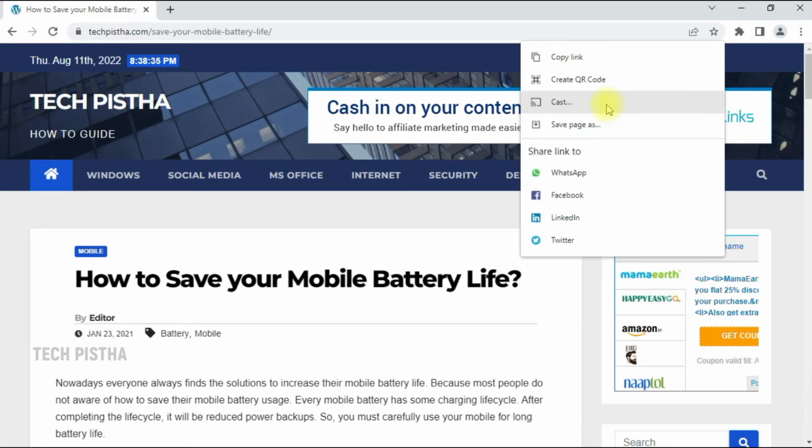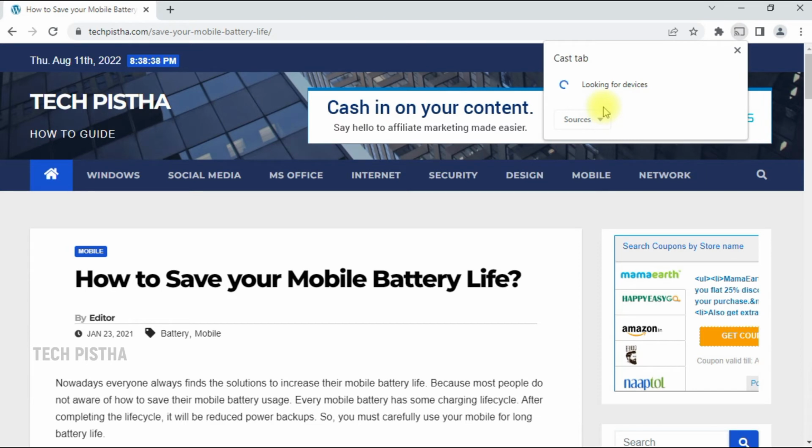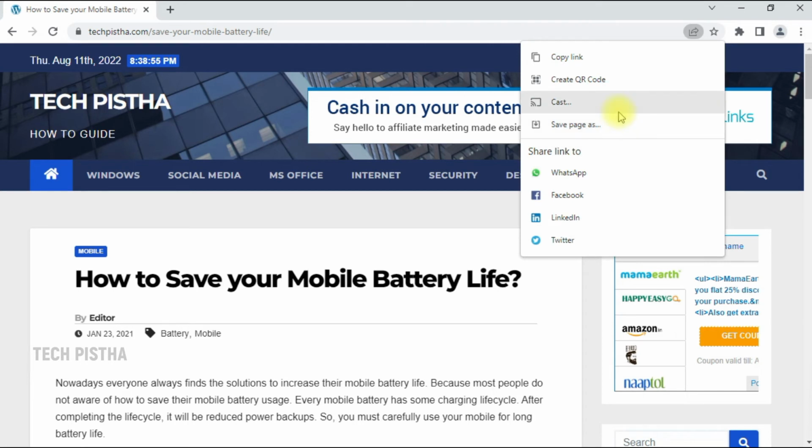Also, you can cast the screen. This means if you are on the tab, then you can cast your web page URL. You can also download the page by clicking on the save as option. Also, you can share to different social media networks such as WhatsApp, Facebook, LinkedIn, and Twitter. In this way, you can share the web page URL by using these different share options.